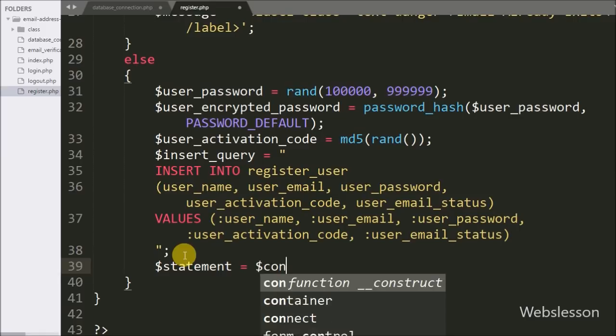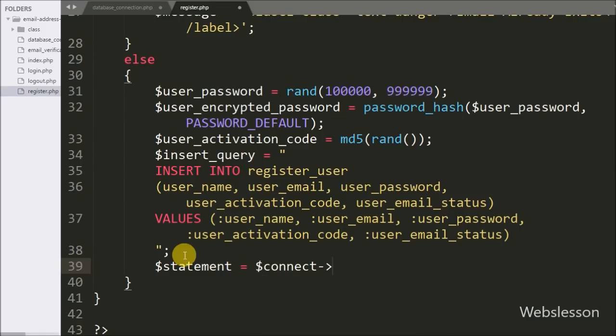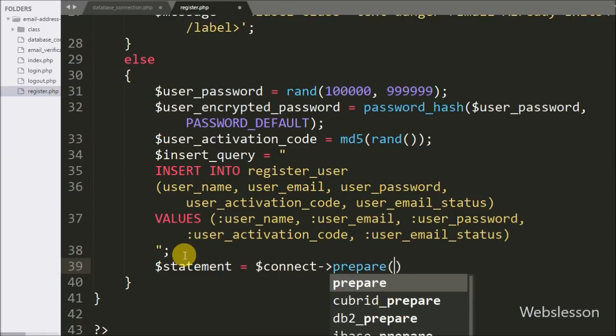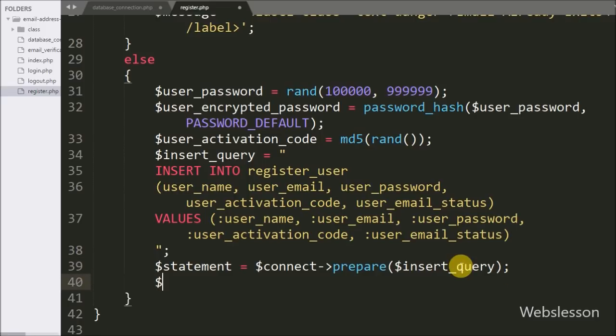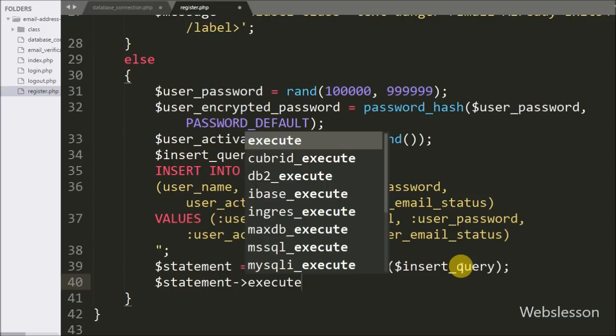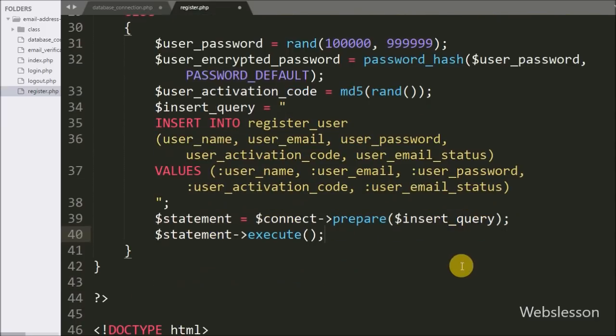Now we have written $statement variable is equal to $connect variable with prepare statement. This will make the query ready for execution. Now we want to execute this query, so we have written $statement variable with execute method with values passed in an array. This method will execute the insert query.